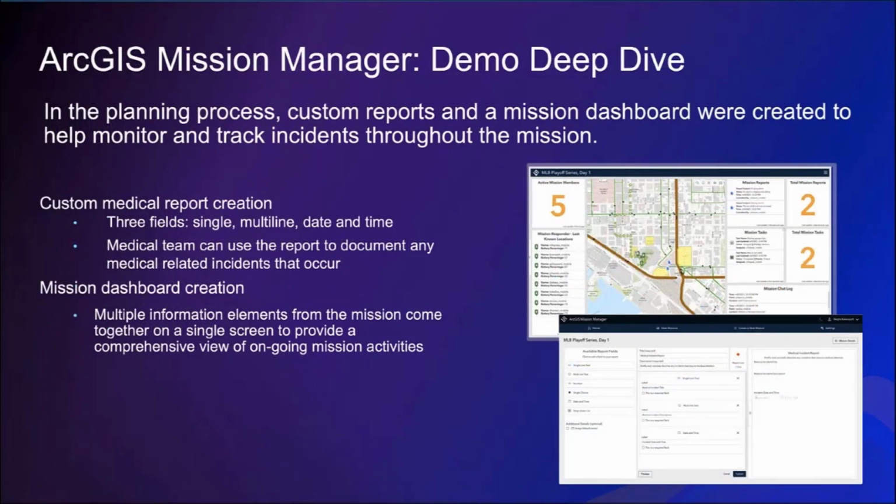During the planning process, we created a custom report to help the medical team. A report allows a mission member to gather and submit information relevant to the mission in a predetermined and optimized format. We had an option of choosing from a wide variety of fields, which included a single line, a multi-line, and a date and time field.